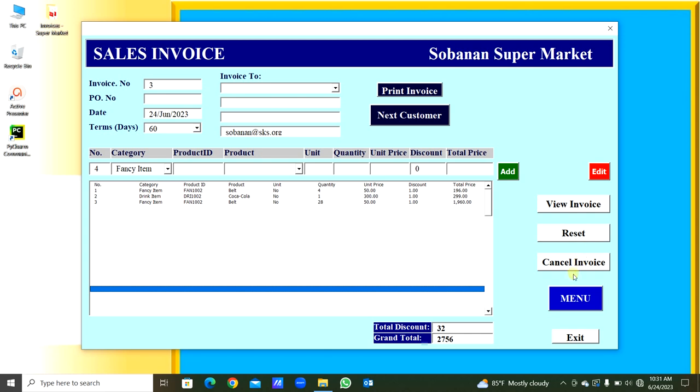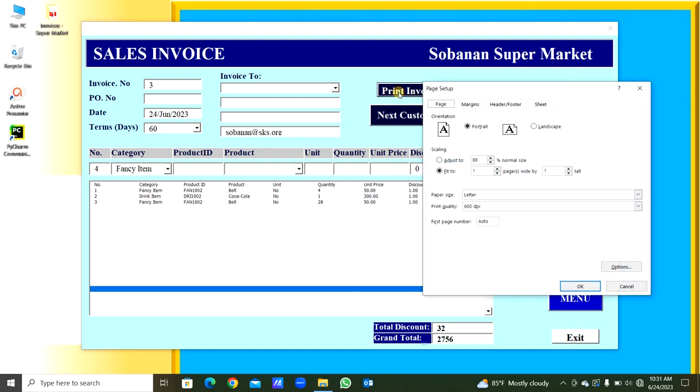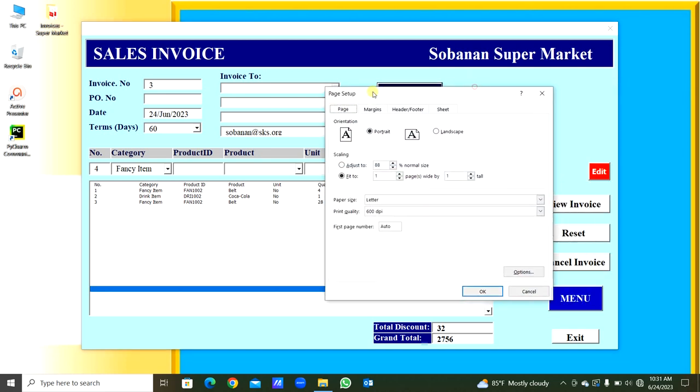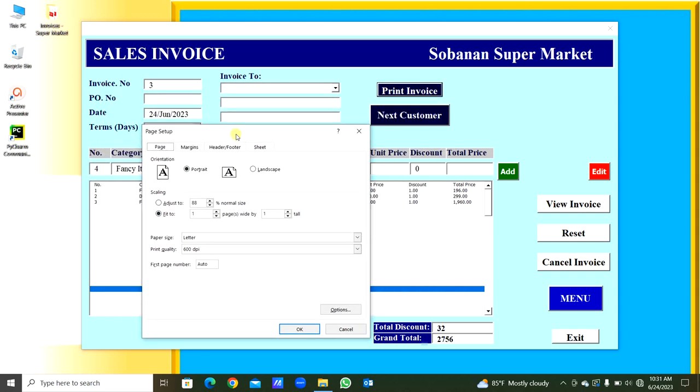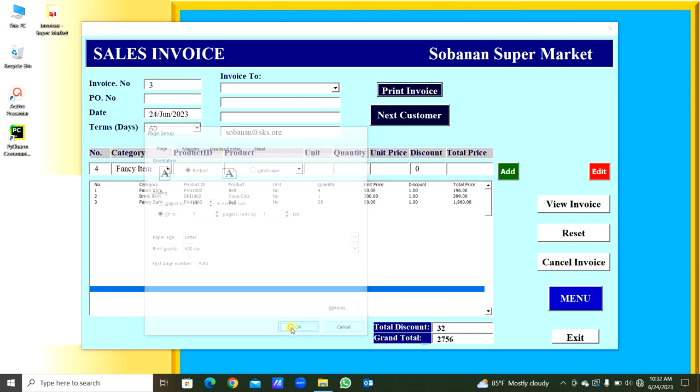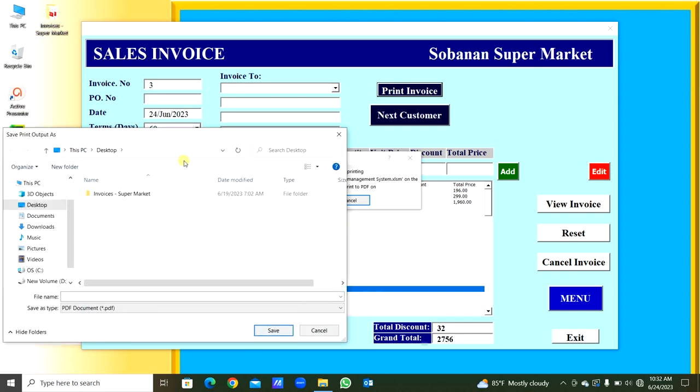So now we can print this invoice here. Not here. Here prints this invoice. The page setup will appear. You can change the page setup for what you want to print, or if you want to fix a page setup connecting with the printer, you can fix that. Now I will print this as PDF. It is not connected to a printer, so I will print this as PDF. I will save this on the desktop. Invoice number 3.